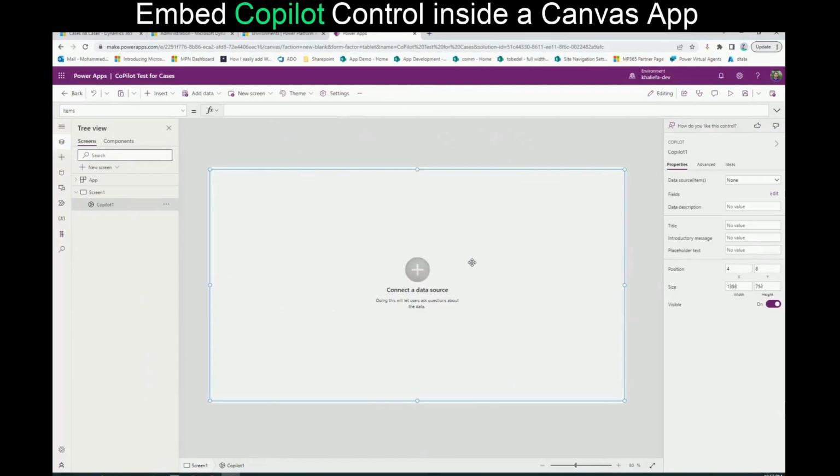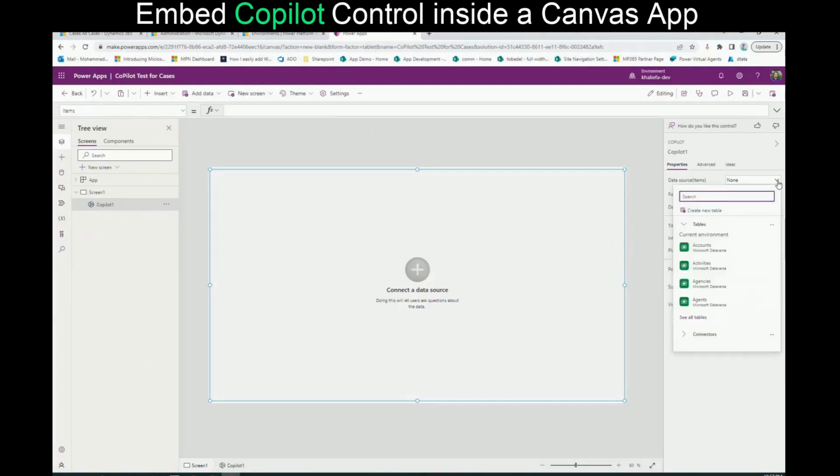And the first thing it's going to ask you for is a data source. The Copilot needs to read from a table in your data first. So over here, you can select the data source. Let's say that we need to read the case data, or data for cases. So you just need to type case over here, scroll a little bit down, down, down. Here we go.